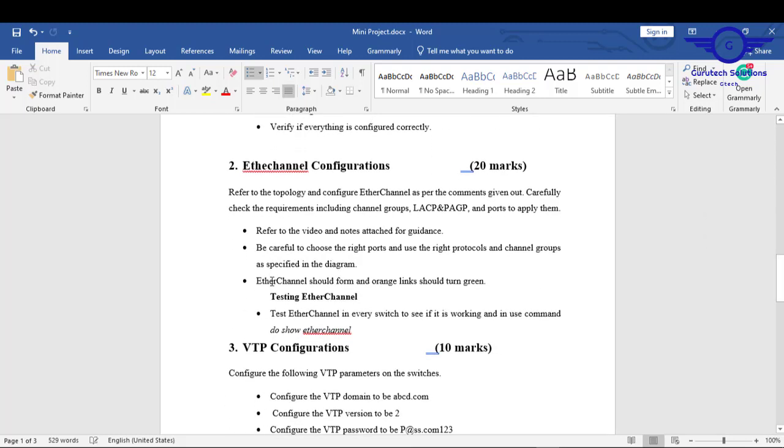For example, refer to the topology and configure EtherChannel as per the comments given out. Carefully check the requirements, including groups, LACP ports, and ports to apply them. Refer to the video notes attached. Be careful to choose the right ports and use the right protocols and channel groups as specified. EtherChannel should form and orange links should turn green.